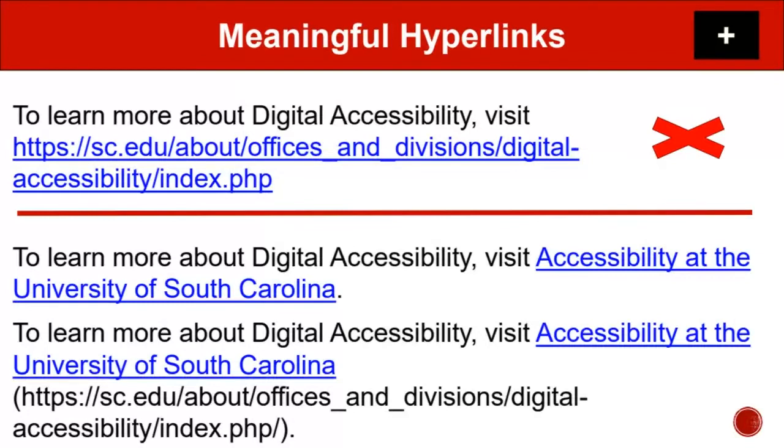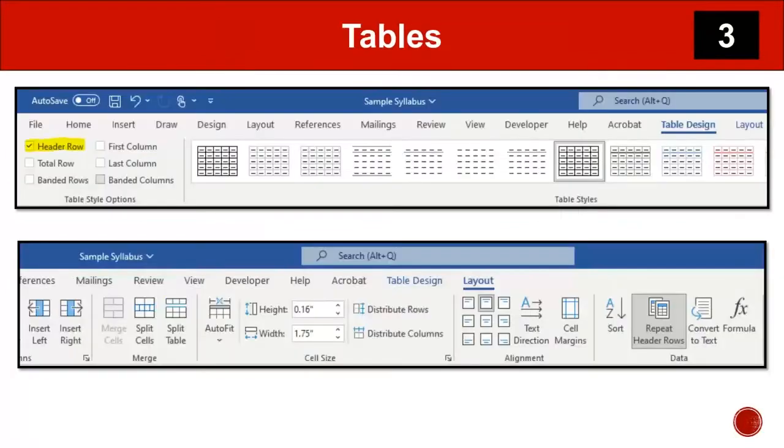When we have tables, we want to make sure that the header row is selected and that repeat header row is selected. If your table expands more than one page, then that header row will be on each page. That's if you select header row and repeat header row. You will see your header row on each page in your document, and I'll show you that soon as well.